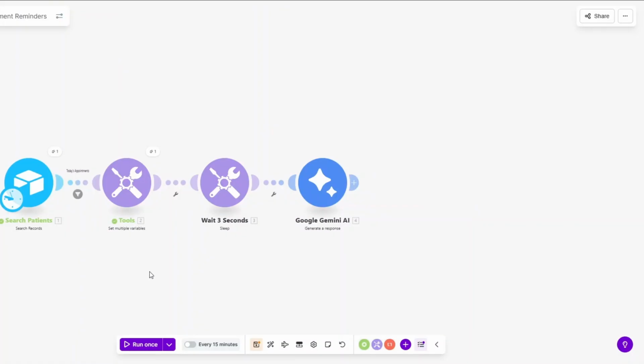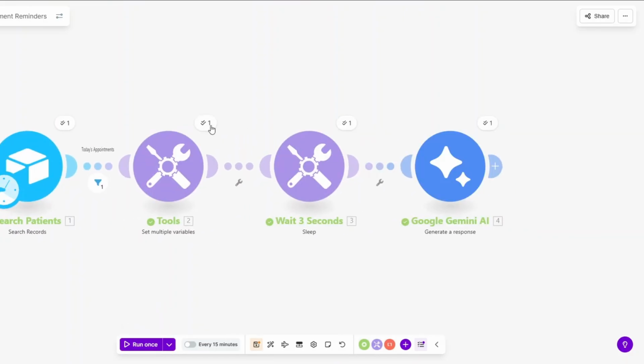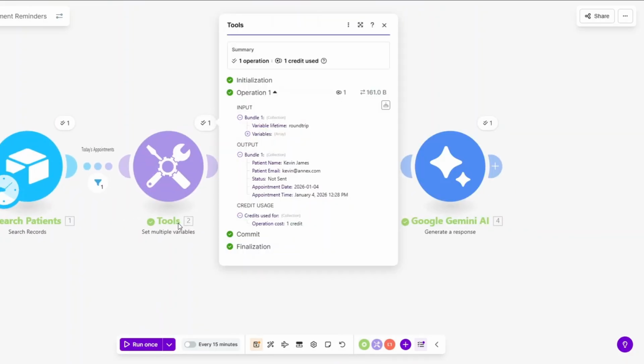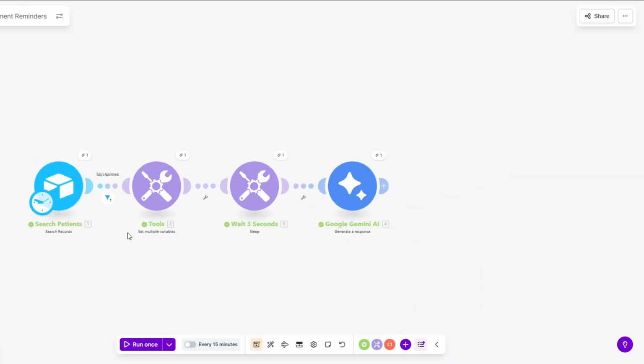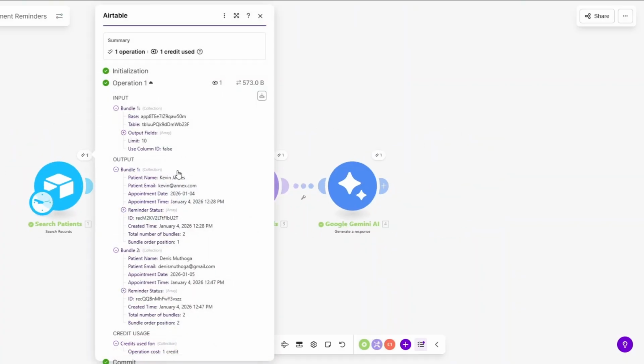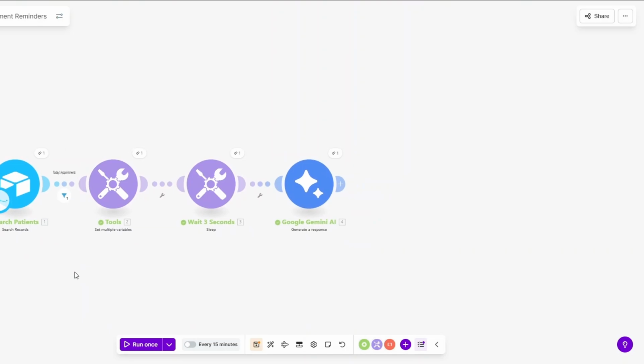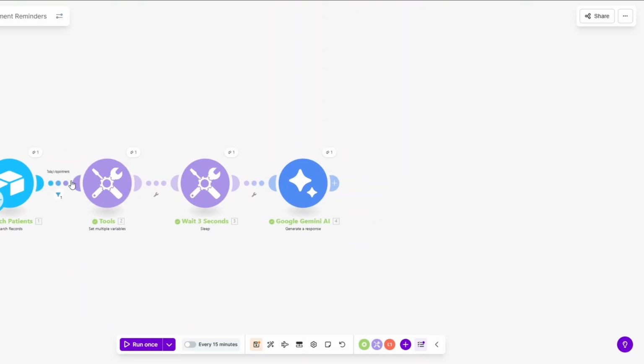So now in our workflow, if I click on run once right here, you can see here we're only getting the record of Kevin because the appointment is today. Here you can see we listed all the patients who we've added in our base, and then we filtered the patients, the ones with the appointment as today. Here you can see Kevin is the only one who had the appointment as today.